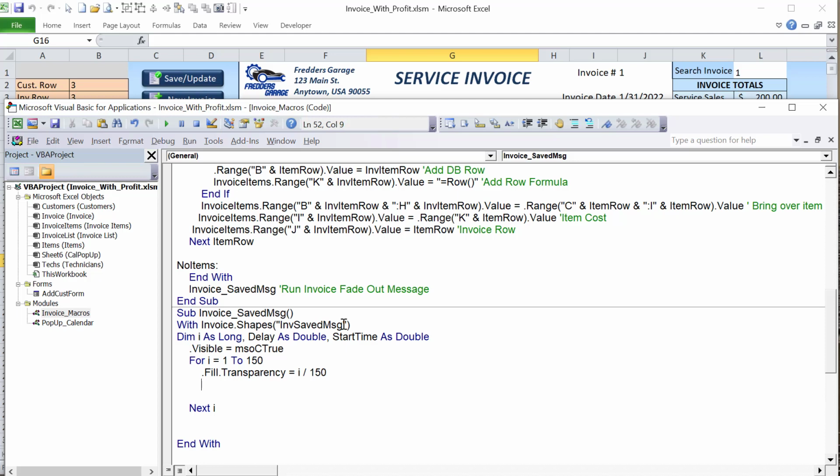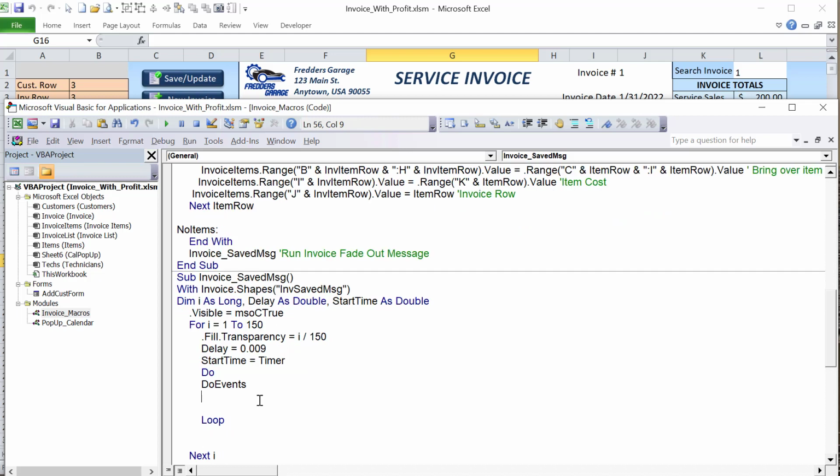We're going to create a delay. That delay is going to be equal to, let's do 0.009, okay, like less than a second as we add that delay. We're going to set that start timer equal to the timer. And then we'll do events. As we run that loop, we want everything to happen while we're doing it. We don't want it to stop, right? So do events is going to allow other things to happen while this macro is running.